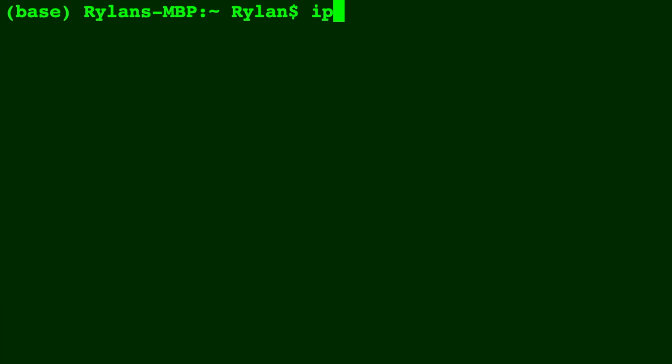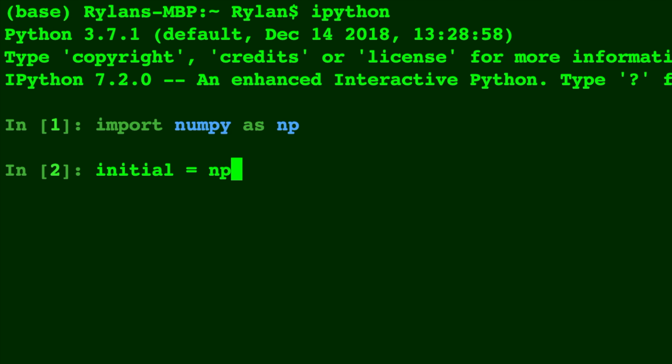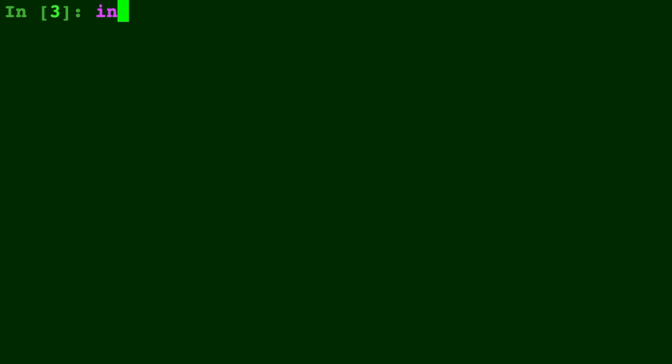All right, let's start IPython and import numpy as np. np.empty is a good way to initialize arrays. So let's make an array called initial. np.empty takes in the shape as a tuple, so we'll do (1, 10). And let's go ahead and see what that looks like.